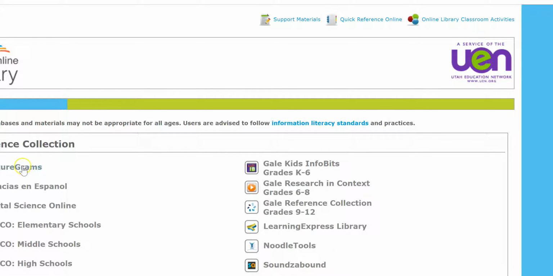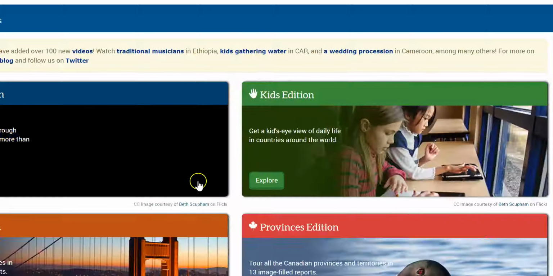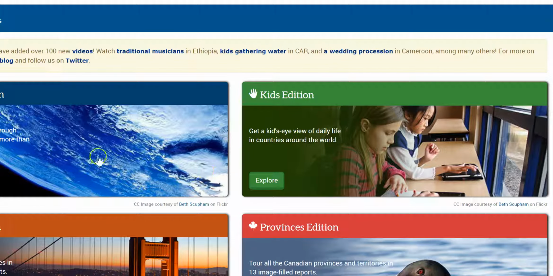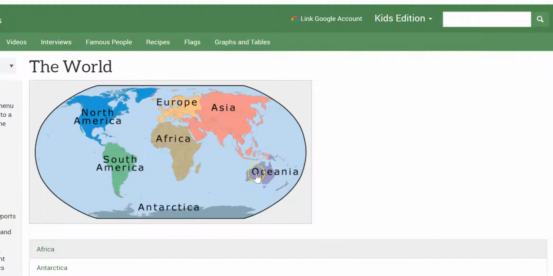So if you go to Culturegram, which is right here, this first one, you can go in and pick any country you want in the entire world, and it will give you a little breakdown of what it is, okay? You have a world edition and a kids edition. I think kids is easy just to look at. So I'm just going to click on kids edition right here. And we're in North America.